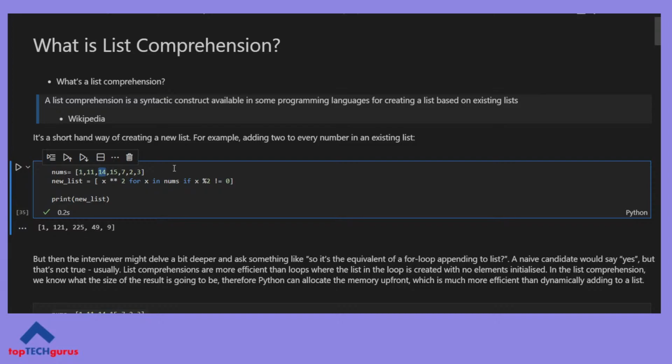it's missing the 14 square and the 2 square. Everything else comes out here. That's a way where you can actually put in a condition and only filter certain things. You could also put in an if condition here.